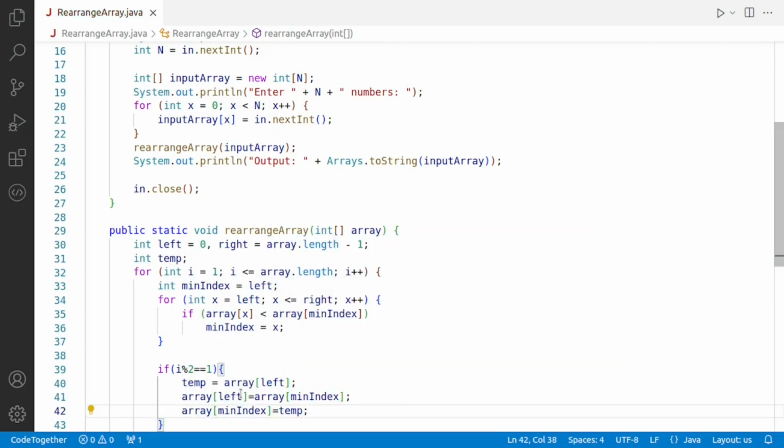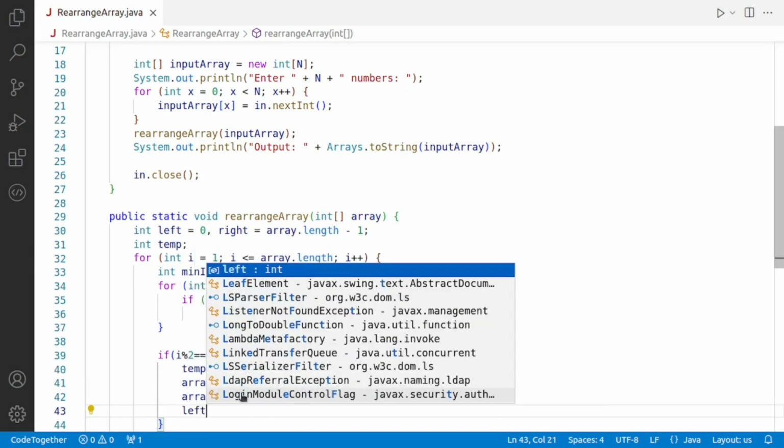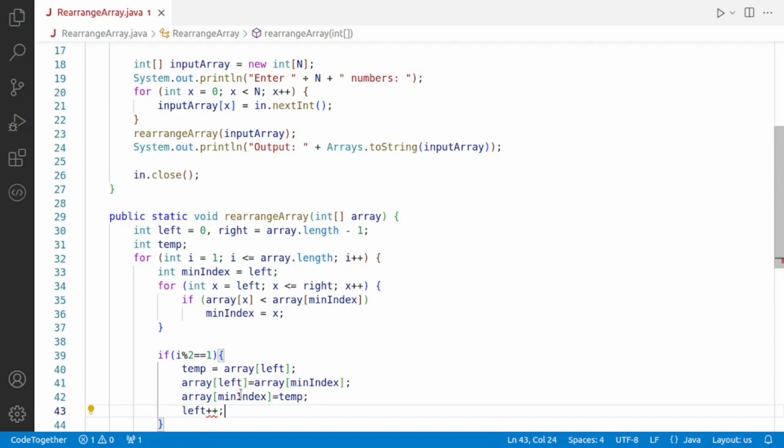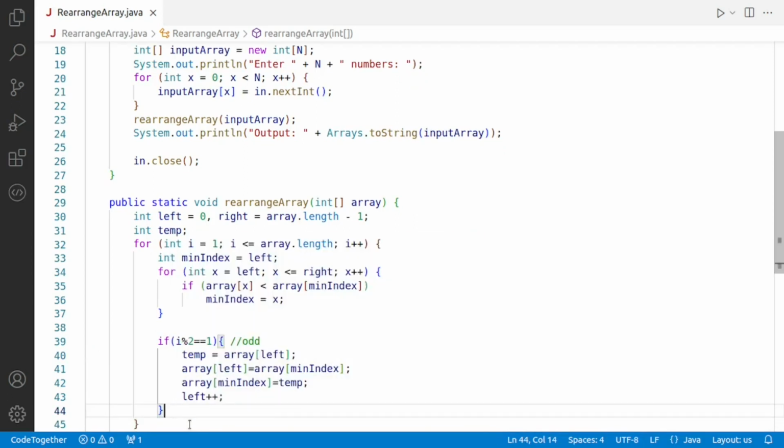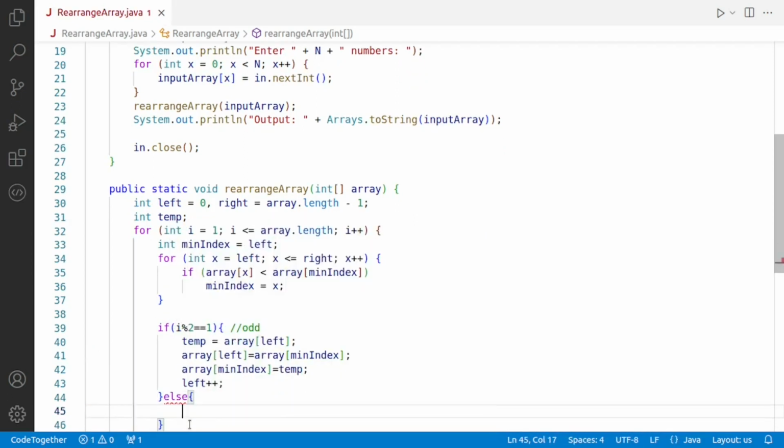And once that is done, we'll move our pointer towards left. So we'll say left plus plus. So the pointer will move to the left position. So this was for the odd values. And then we have to take care of the even values. And for that, we'll say else. Let's, for the sake of completeness, have a comment over here.